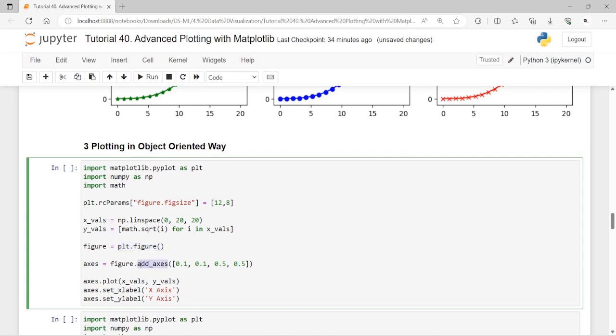Okay, so here we are adding the axis by using the add axis method. You need to pass 4 numeric parameters to this function. The parameters are the distance from the left and bottom axis, and then the width and the height of the axis respectively. So the values passed are the fraction of the default values.